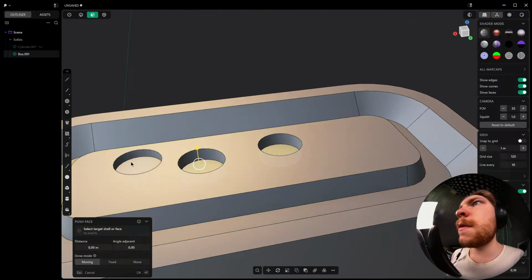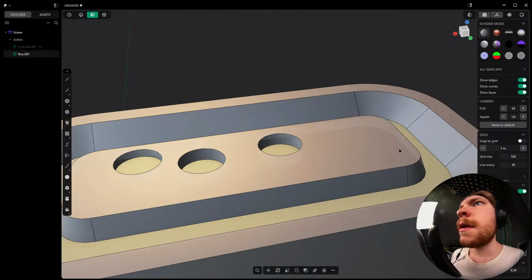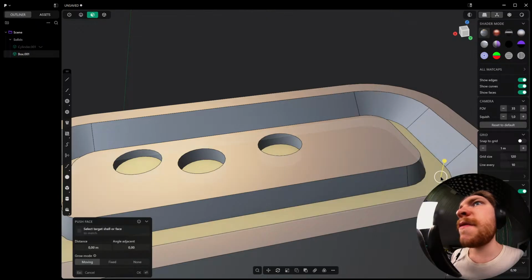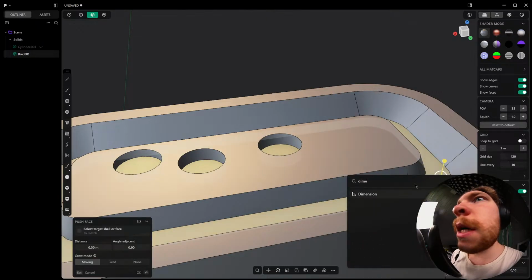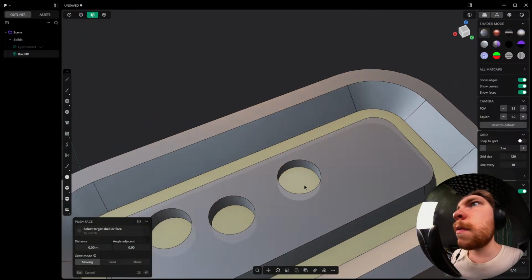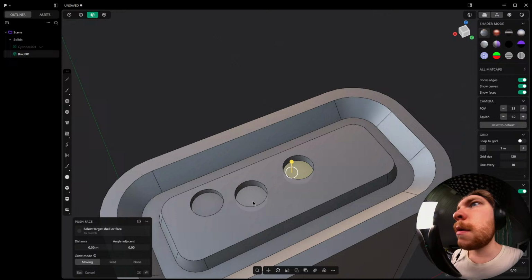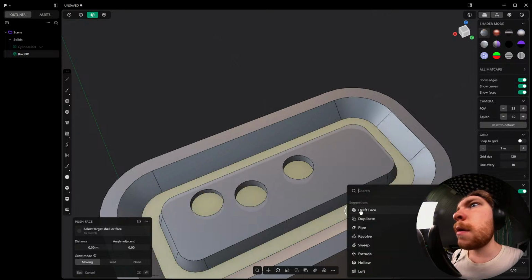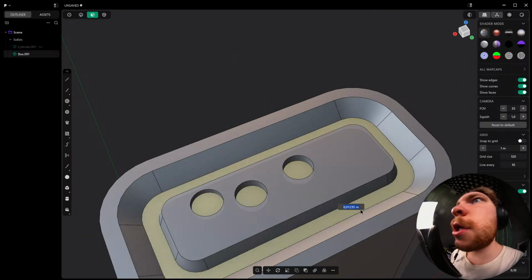If I do these... No, if I do dimension... Why did you not? Dimension.